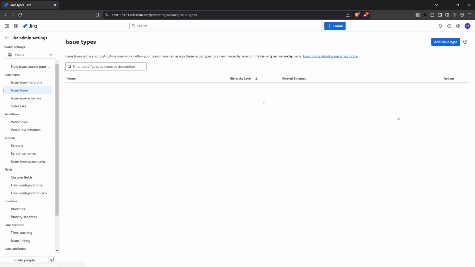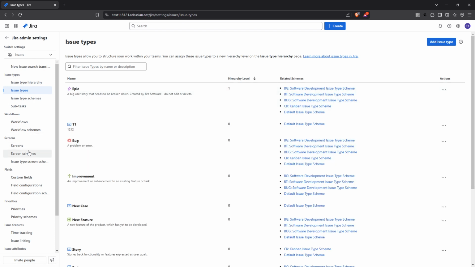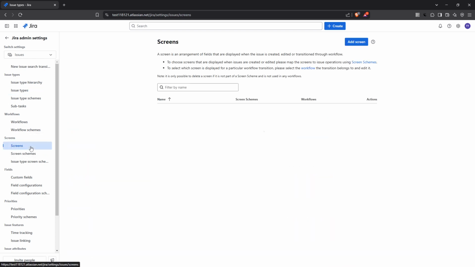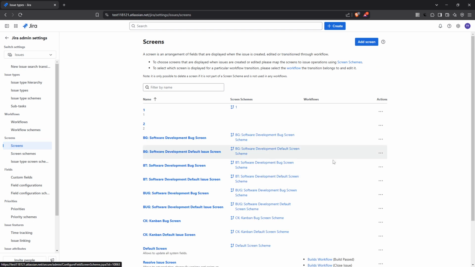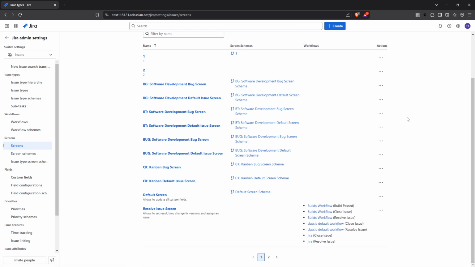Within this section, you'll want to select Screens. Think of screens as the interface that controls what fields users can interact with when creating or editing issues. This is where we'll be adding our custom fields, so it's crucial to get acquainted with this area.